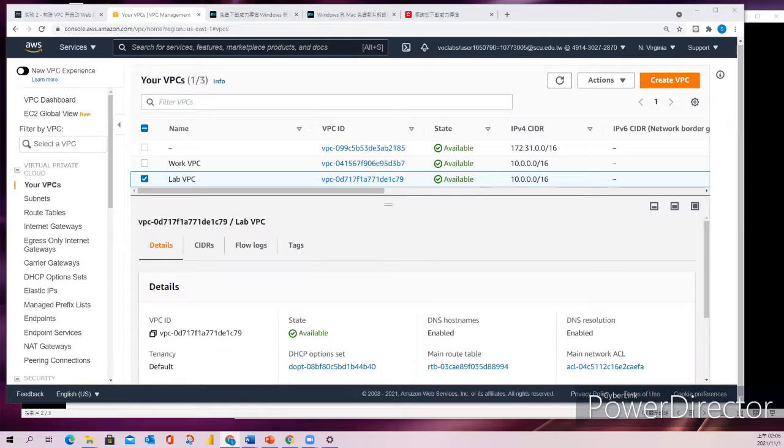Okay, let's go to task 2, create additional subnets. You may ask why we need to create 2 additional subnets in a second availability zone. It will make your VPC highly available. I think you don't want your service to stop, do you? So let's do it. First, let's click subnet.